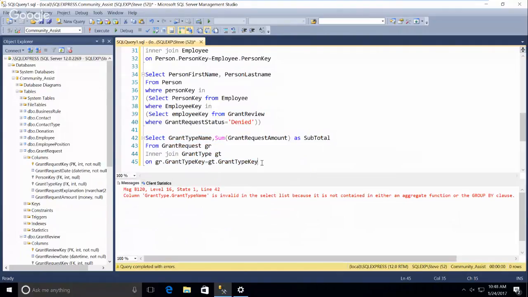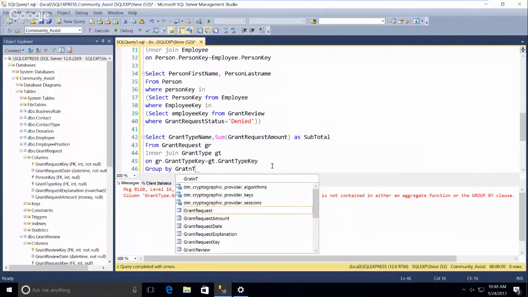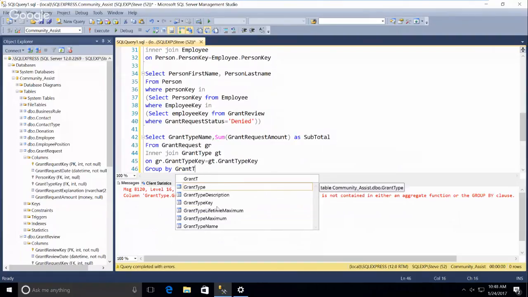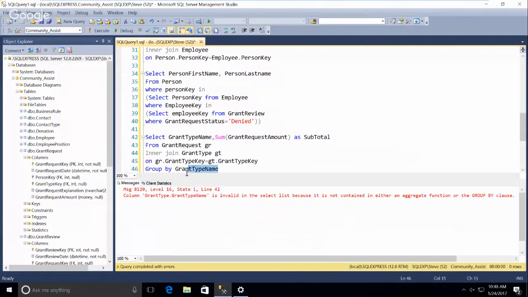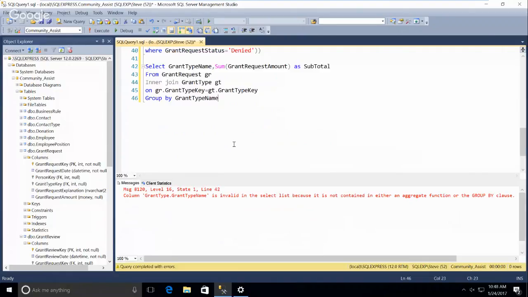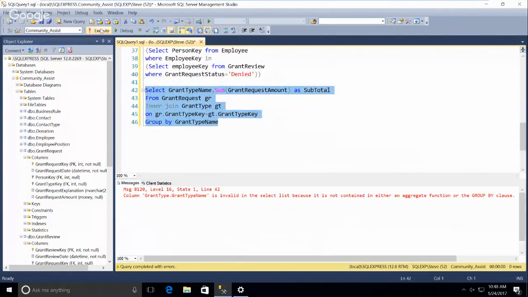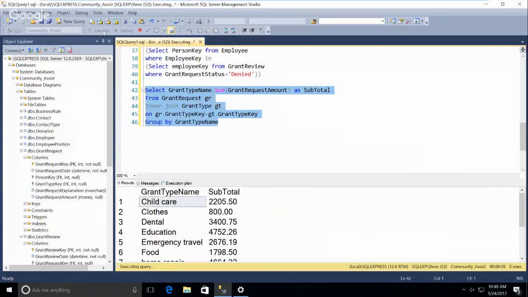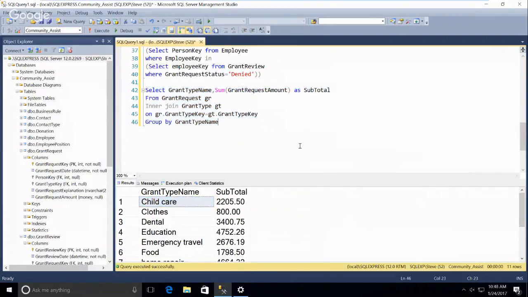Oh, and then you need group by grant type name. So when I run that, it'll give me the total for each grant type, right? That's the total, and I called it subtotal. That's the subtotal in there. What if you wanted to see it compared to the grand total?